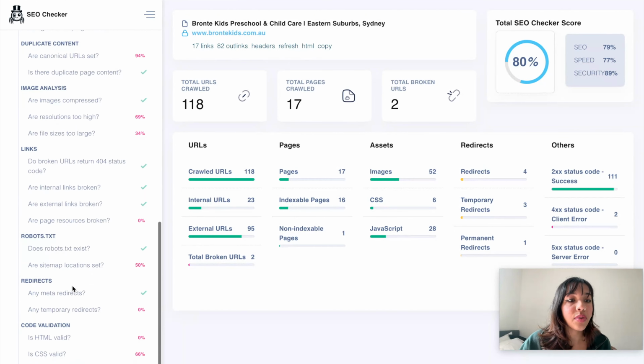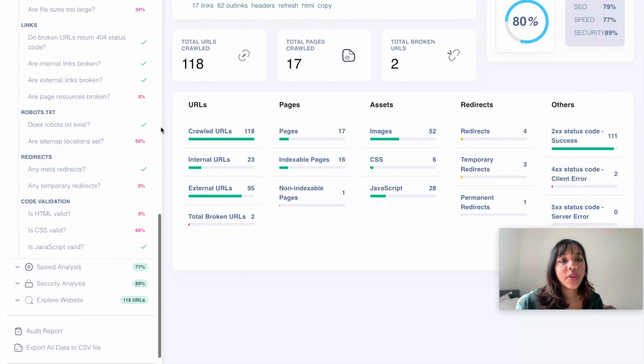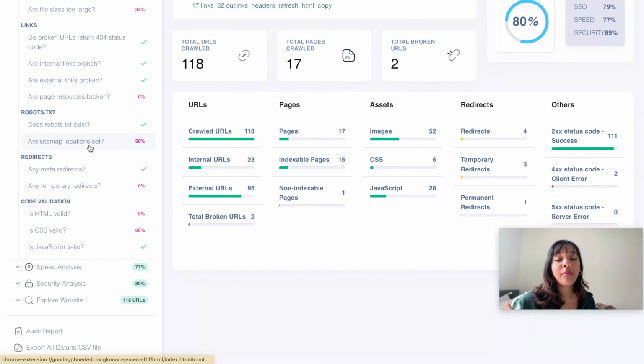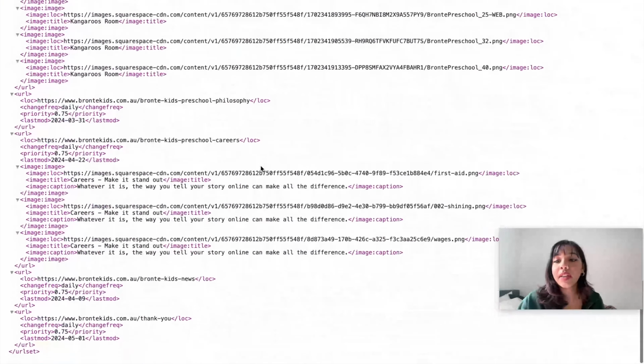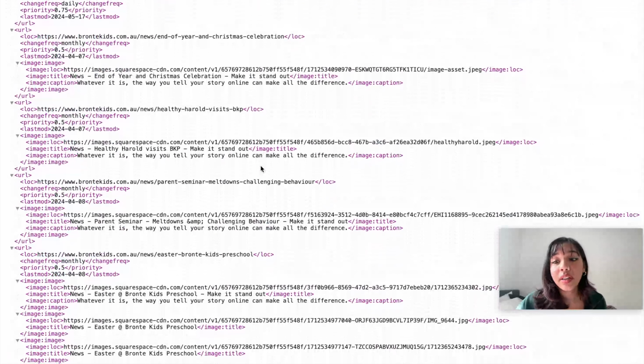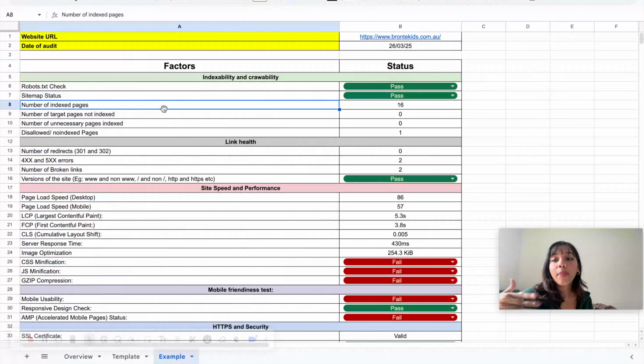and sitemap issues. They have their robots.txt present, which is why it's checked over here. They don't have a sitemap location, but this is something I'll be explaining further in the video. If you go to their actual sitemap, you can see over here they have a sitemap present in the website, but it's not in the front end and it's not accessible. And I'll explain that a bit better in the upcoming factors which I'll be presenting.